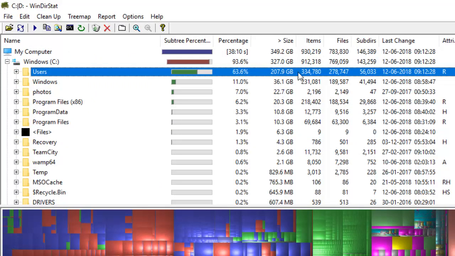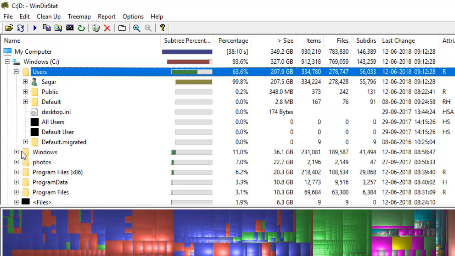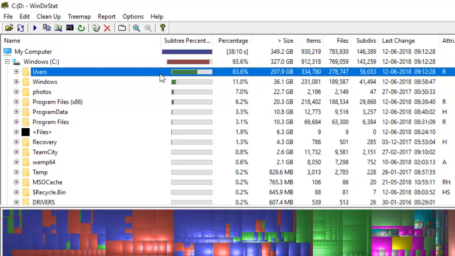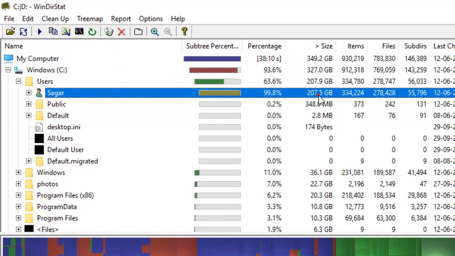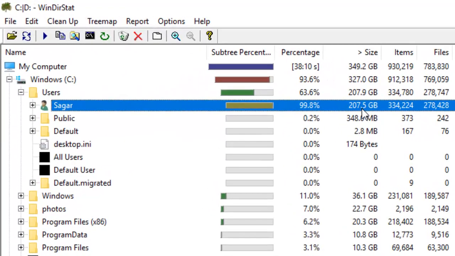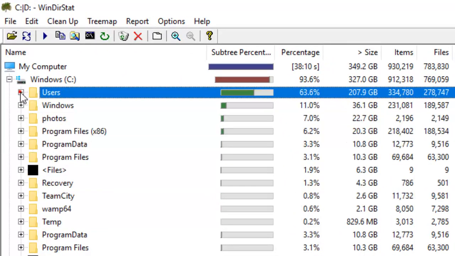Over here it is showing the size of directories, items, files, subdirectories, everything. And you can just dig down like that and find out, say in the users directory, it is consuming 207, but in that directory, what are those subdirectories which are consuming more data? So here you can see that the Sagar directory is consuming the maximum amount of data. So that is how you can find out what the largest directories are, and then you can delete them, and that's how you can recover the space from your PC as well, or hard disk.